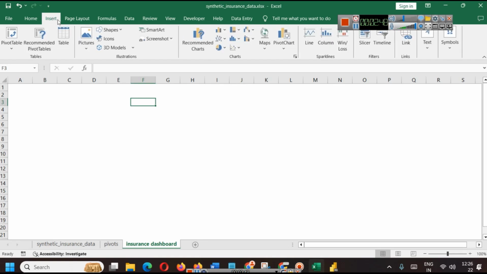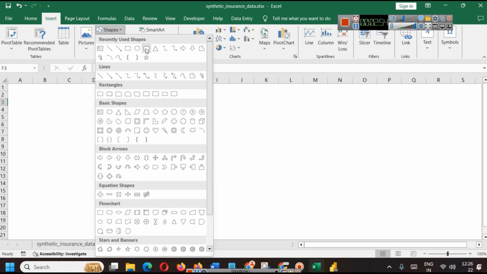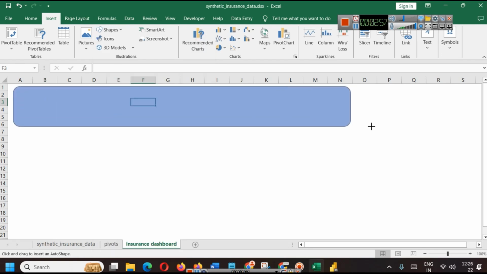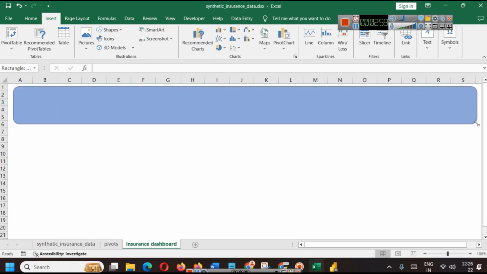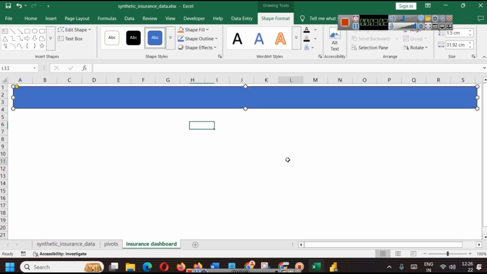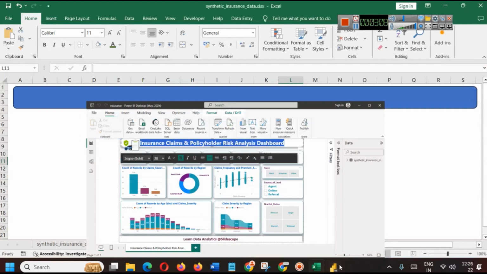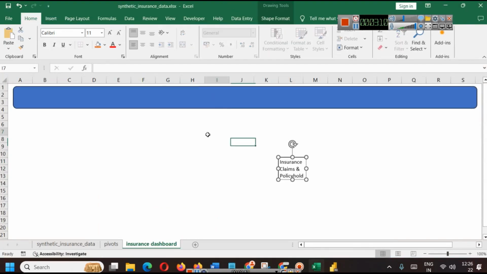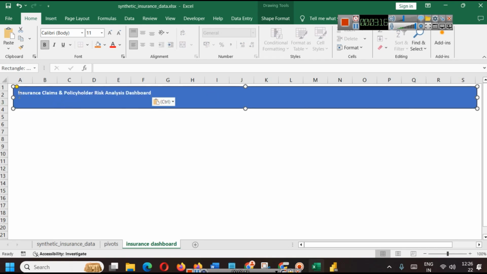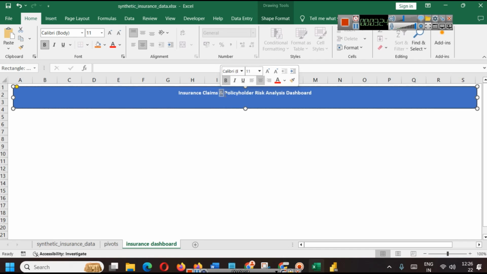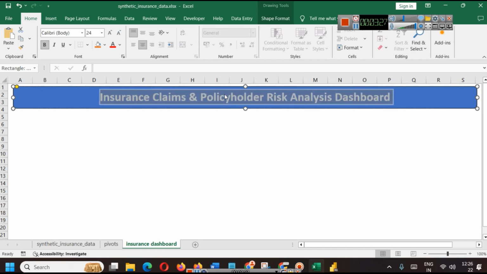Now the first thing that we are going to do here is click on the insert tab, and in the insert tab we have shapes. So in shapes, we are going to create a shape here, and we'll try to adjust it to full width. And this we are doing because you can see on top we have the heading. So we are going to say this is insurance claims and policy holder analysis, insurance claims and risk analysis for policyholders. And this is something that we can align in center, and here we can simply increase its size.